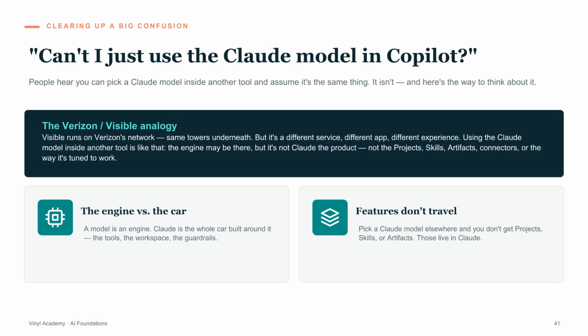Visible runs on Verizon's network, same towers underneath, but it's a different service, a different app, a different experience. Using the Claude model inside another tool is like that. The engine may be there, but it's not Claude the product. You don't get the projects, the skills, the artifacts. A model is the engine. Claude is the whole car built around it.